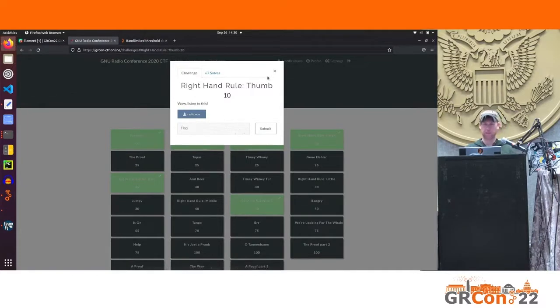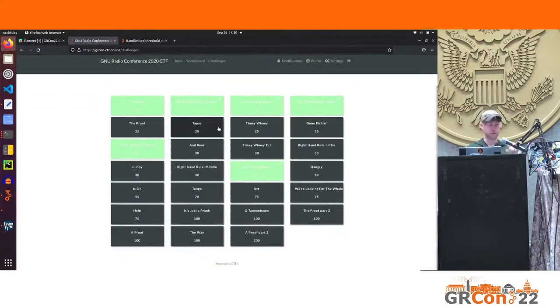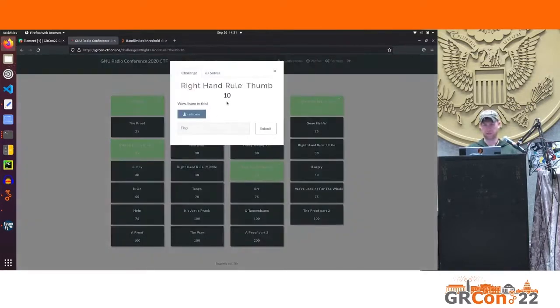So basically, I'm going to start out. It's a Jeopardy style challenge, and so I'll just pick one. So this one says right hand rule thumb, and that sounds familiar for some reason. I think somewhere in my education I learned about that. So it says, wow, listen to this. And it's a WAV file. So I'll download the WAV file.